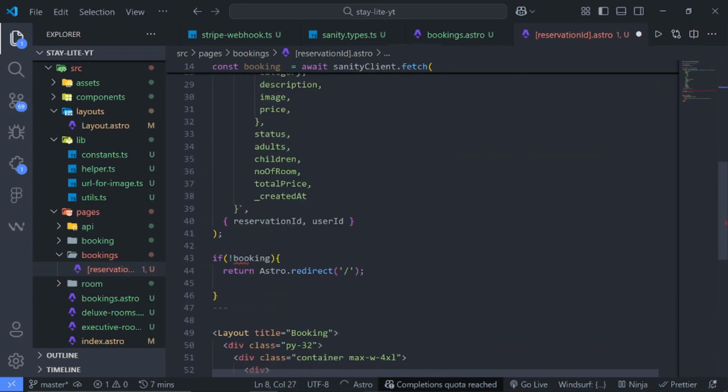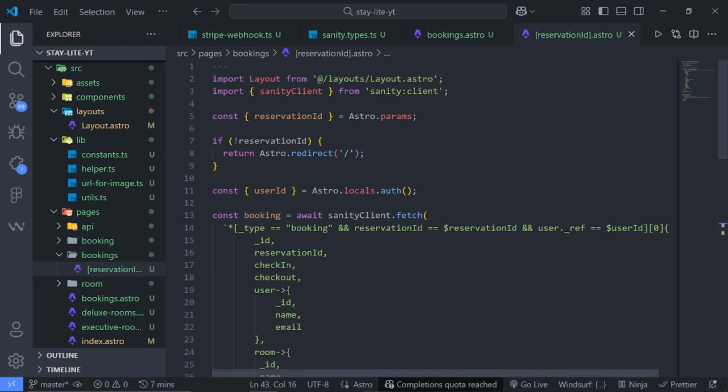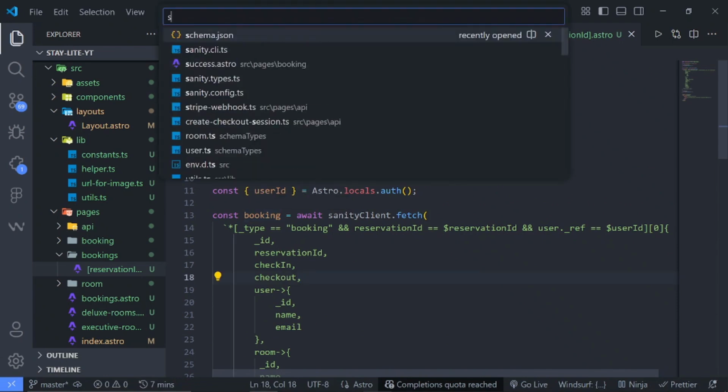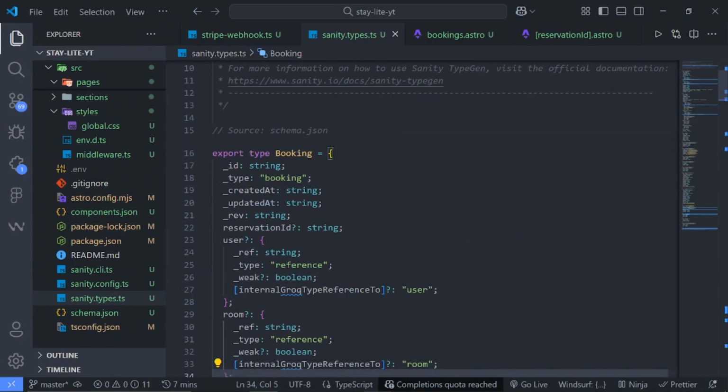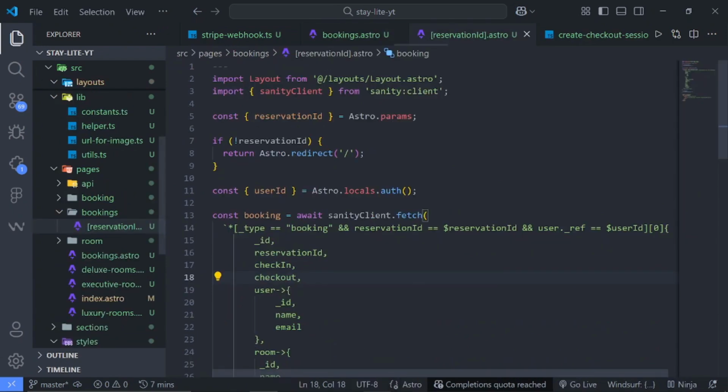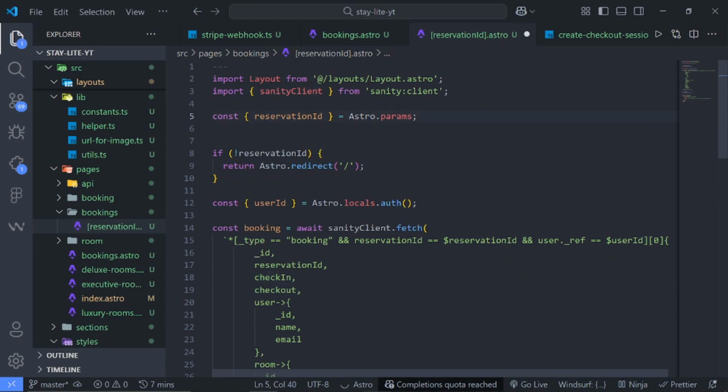Let's just redirect to the home page. So we'll do like so. Now we'll save. Right now, before we pass this, you will see that our booking has a type of any, and we don't want that. Remember that Sanity gives us types, or it has already generated a type for us. So this is what we're going to use. I'll go back and do it after this.